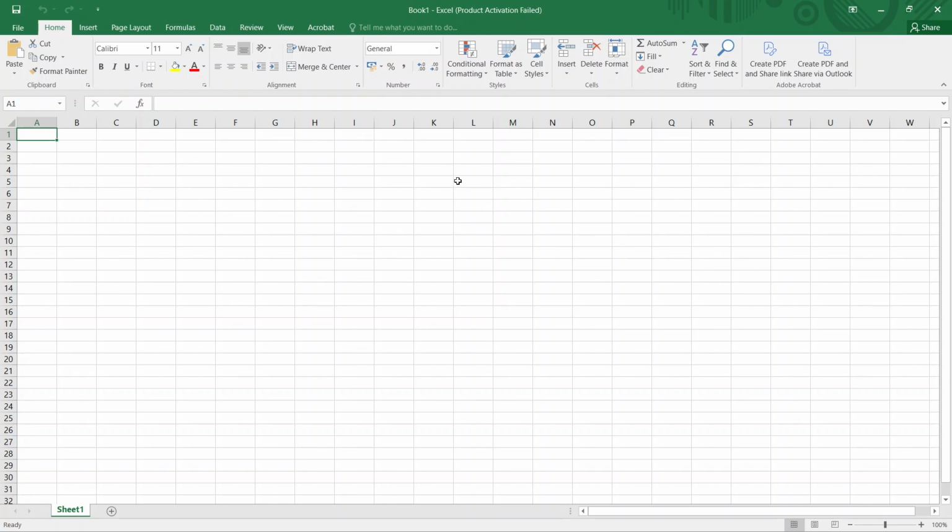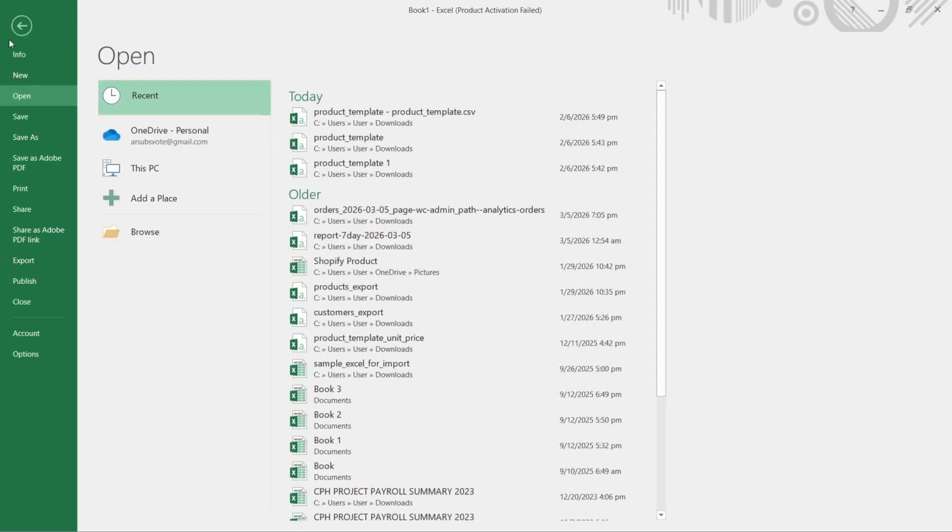To get started, open your Excel file. You can use an existing workbook or a blank one because this setting is part of Excel's preferences and not something you need to change directly inside the worksheet itself. Once your file is open, look at the top left area of Excel and click the File tab.